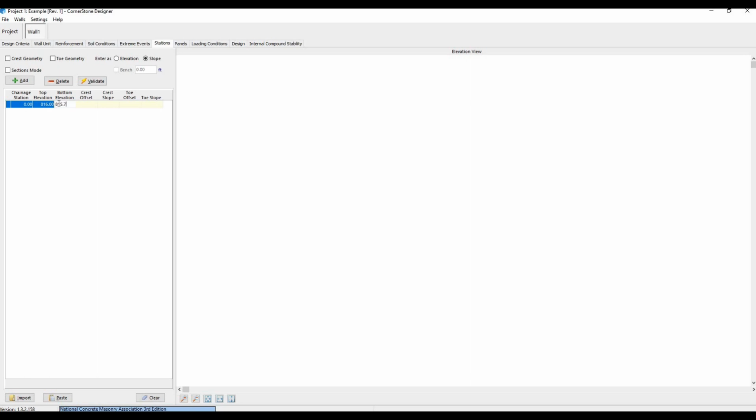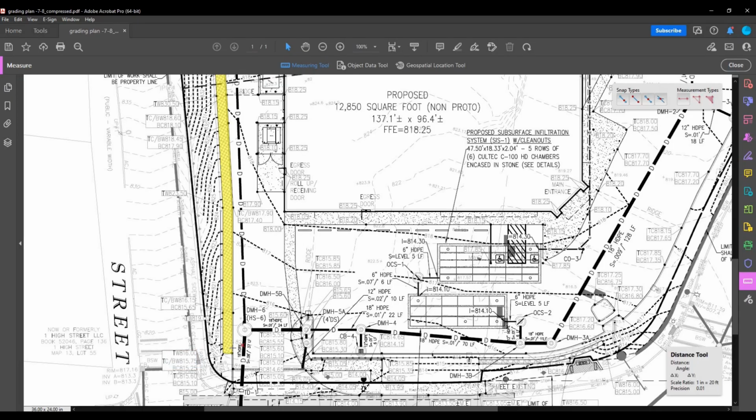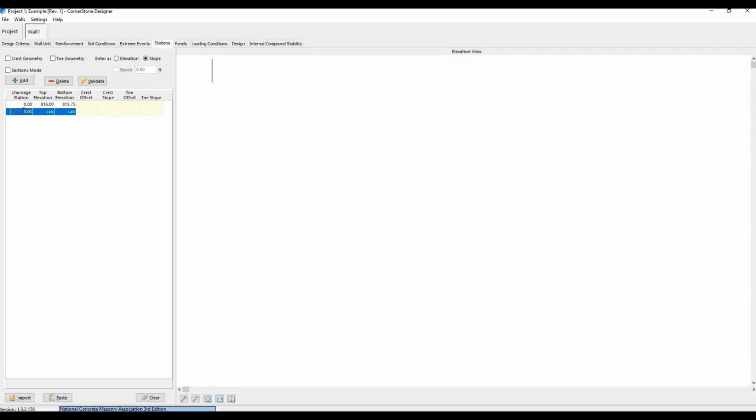Now that our first point is set, we can press down or click add for our next point. We'll go to the grading plan, measure the distance from our zero station, and add the change station on the software. We can then add the top and bottom of wall elevations. The stations are cumulative, so we measure the change from the beginning for the next point.